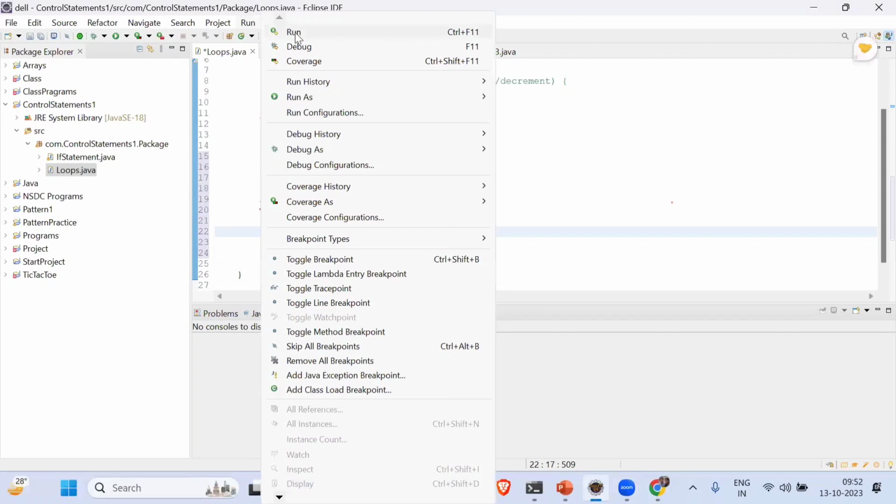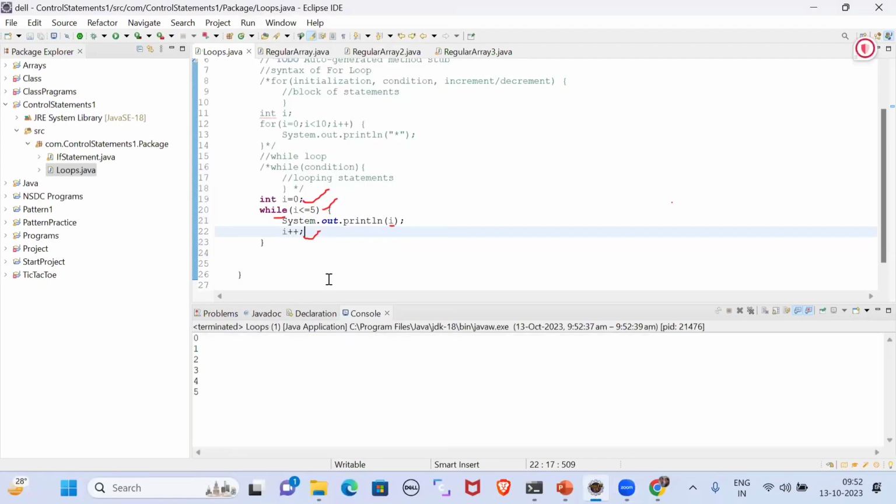Let's run the program and see the output. If you see here, it will print the 5 numbers. Why? Because i is less than or equal to 5. And it is also known as the entry control loop. Why? Because the condition is checked at the start of the loop. If the condition is true, the statements will execute. If the condition is false, the statements after the loop will be executed.